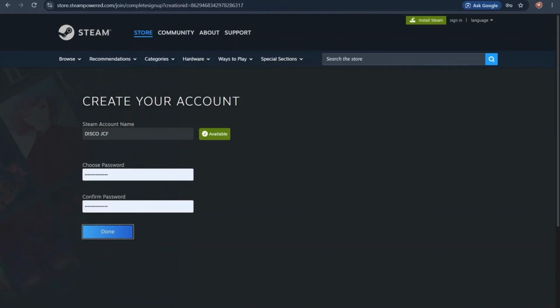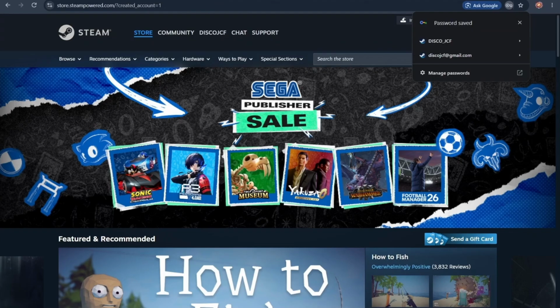Enter your desired Steam account name and choose a strong password that you or Google can remember. And congratulations to you, you have just created your very own Steam account.